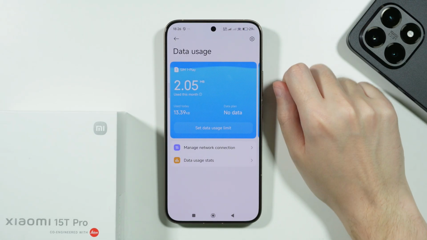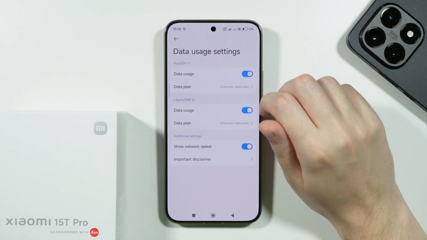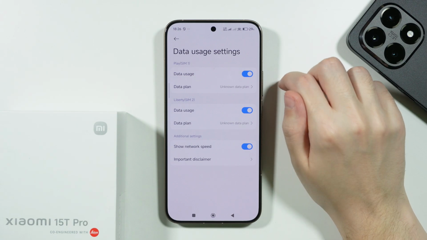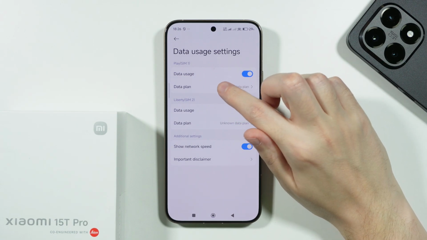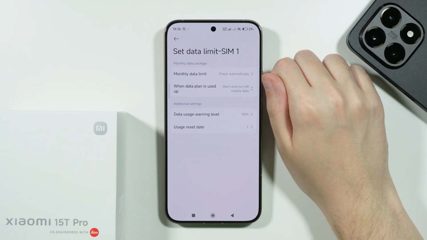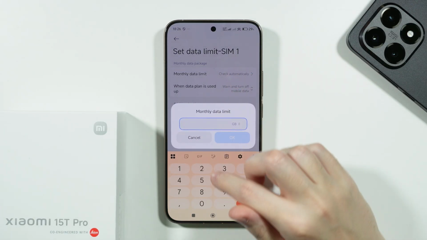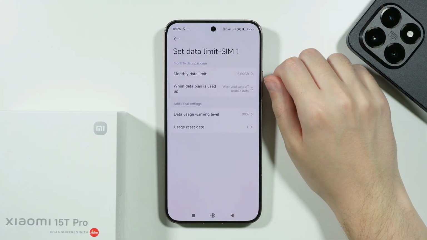Once you open the data usage, we can tap on the setting icon in the upper right corner. And in here, we should be able to find the data usage and data plan. So we're gonna go to the data plan for the correct SIM for which we want to set up or disable the data saver. And in here we have the monthly limit, which we can easily set up. Let's say I'm gonna set it to 5 GB, and there we go.